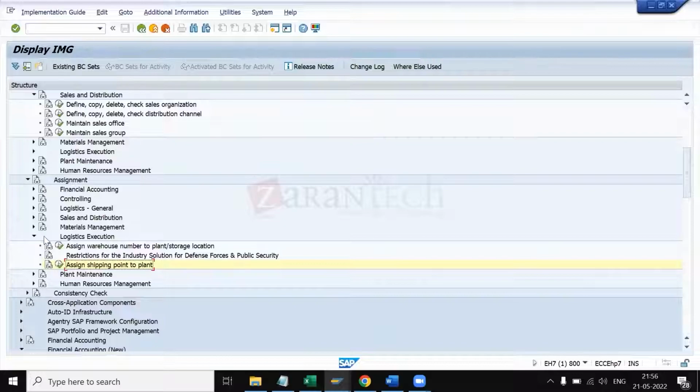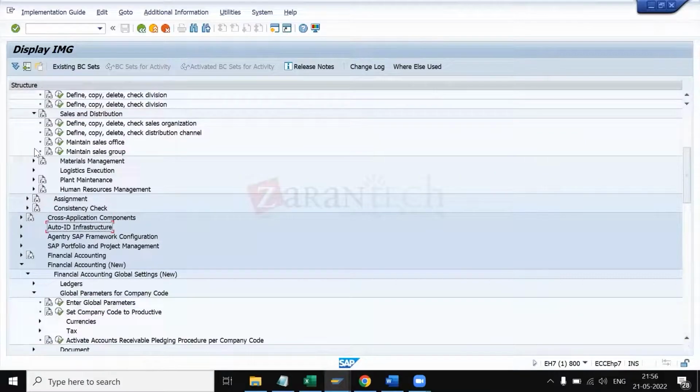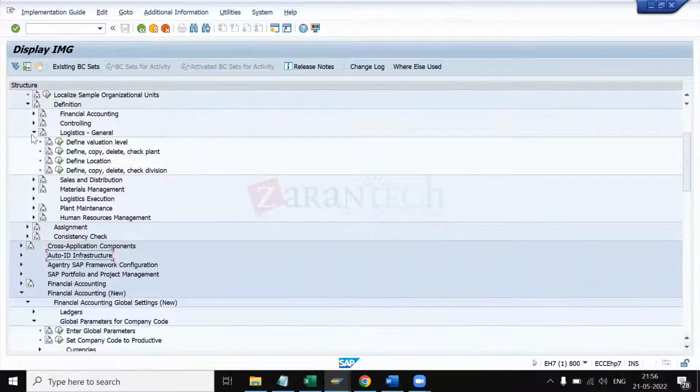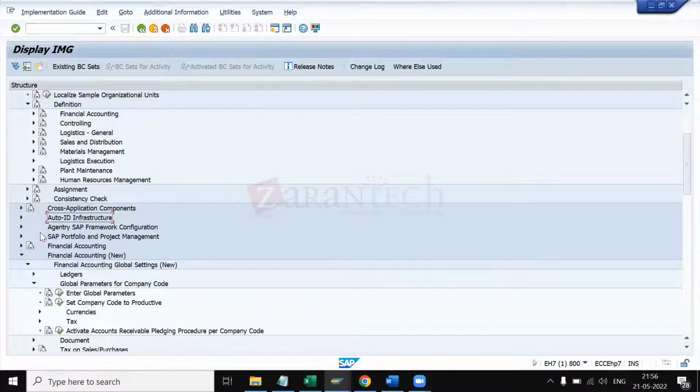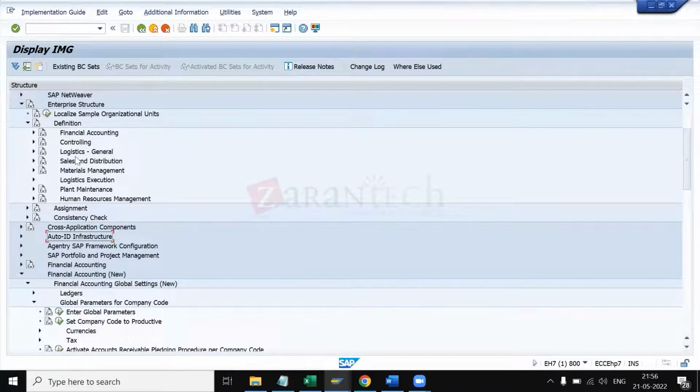Okay. So we have done the assignment part here. We have defined the org level structure, then we have assigned it as and when required from the standard point of view.